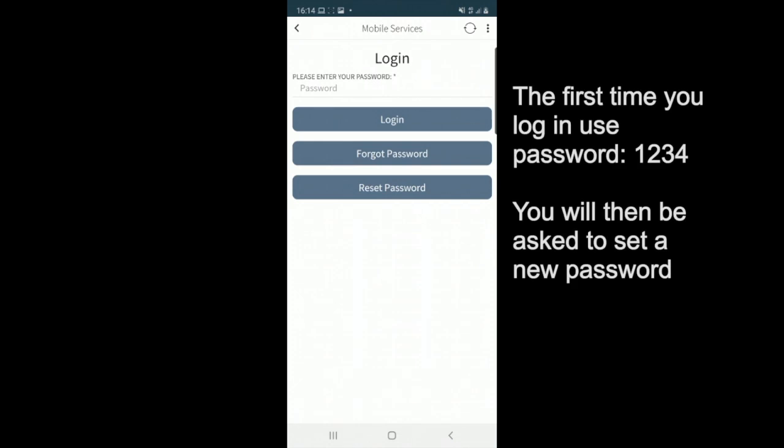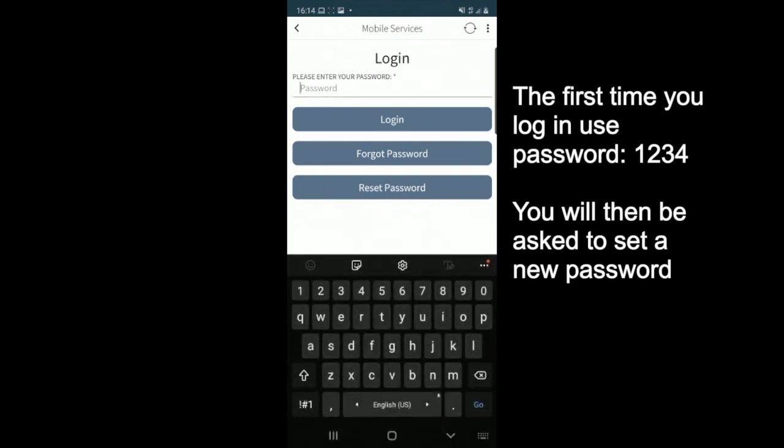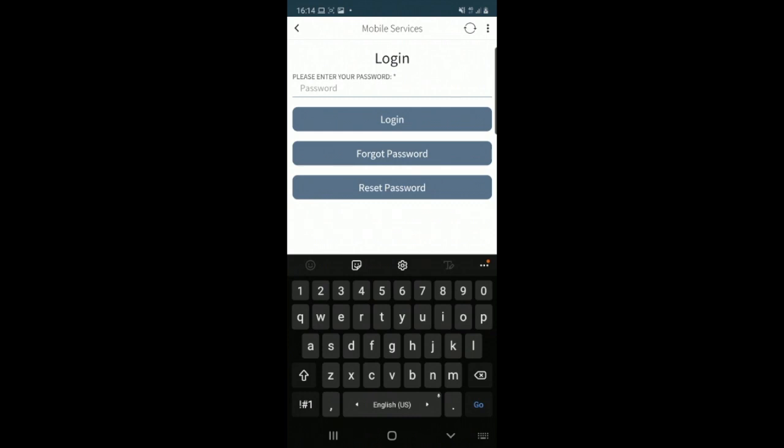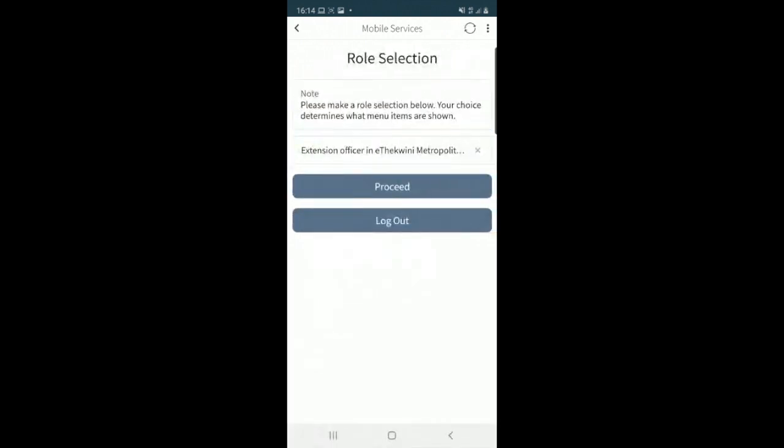So the first time you use this screen, you'll enter your credentials as 1234, which will then allow you to edit or reset your password and create your own password. Once you've created your own password, you'll then be able to log into the application.